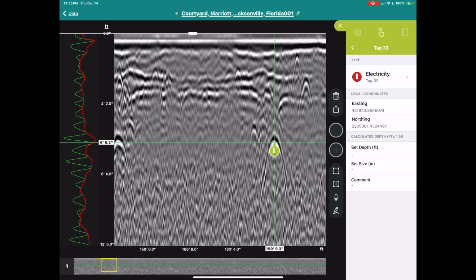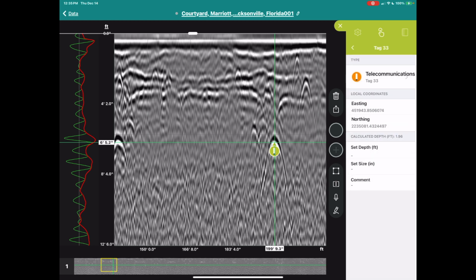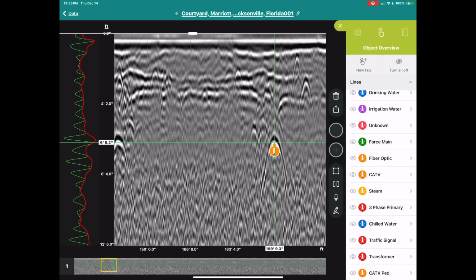The tag is carrying over its easting and northing information. This will be with respect to the coordinate system that you set up before data collection. We'll go over this again in greater detail in another video. You can even change the tag. Say you thought it was electric, but it turns out to be a telecom line. You can change that here, and this will be recorded in the logbook.